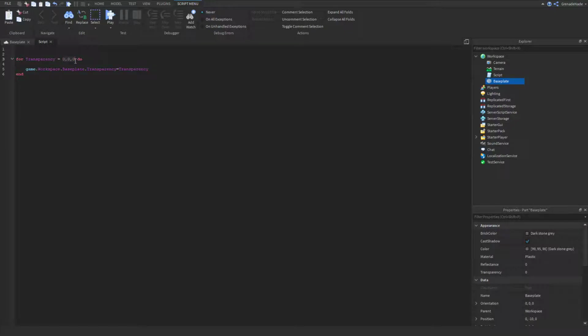Now we have 3 values here. Okay, and each value will obviously do stuff. So in the first value, we have to tell it what the starting goal is, and the starting goal is going to be 0, because if you look on the base plate and we'll look at the transparency here, we can see that 0 is visible, and then we want the end goal to be 1, which is going to be transparent, not visible, right?